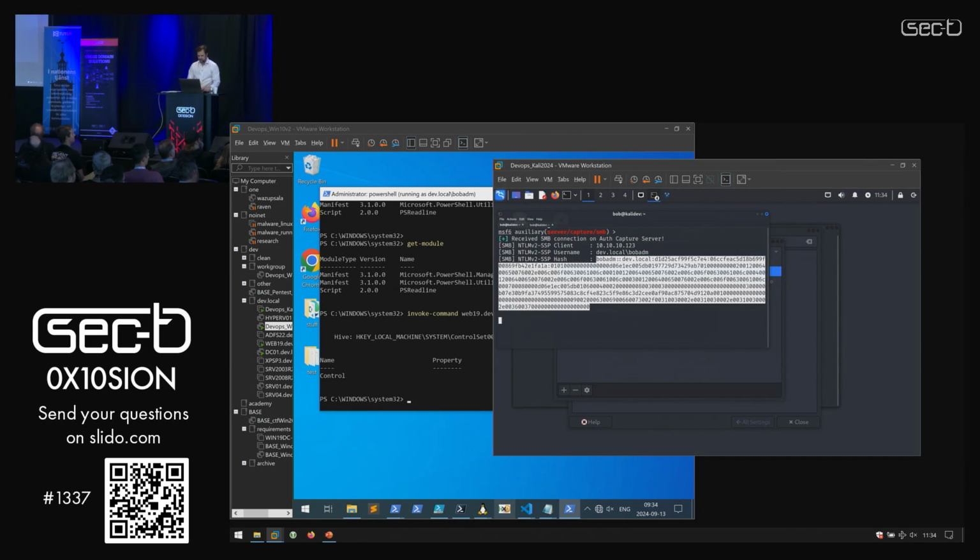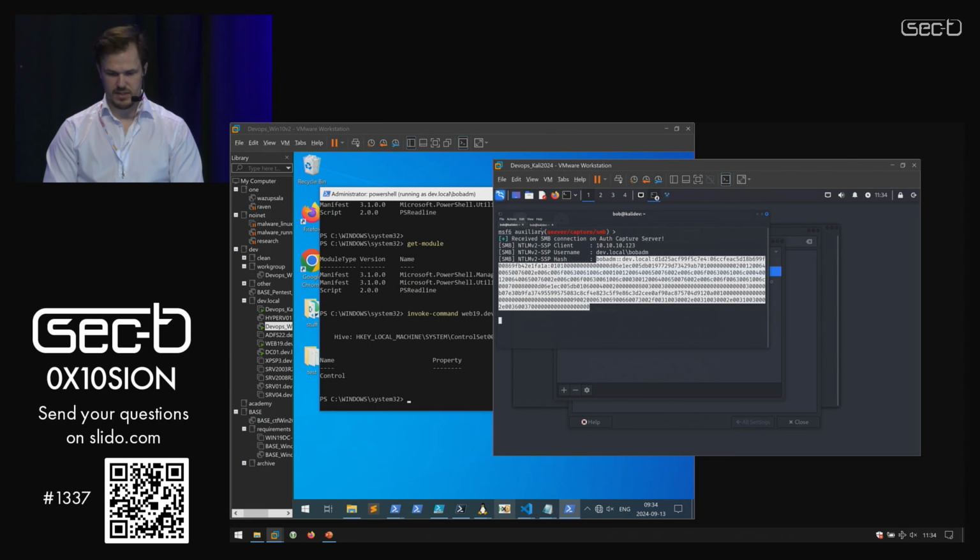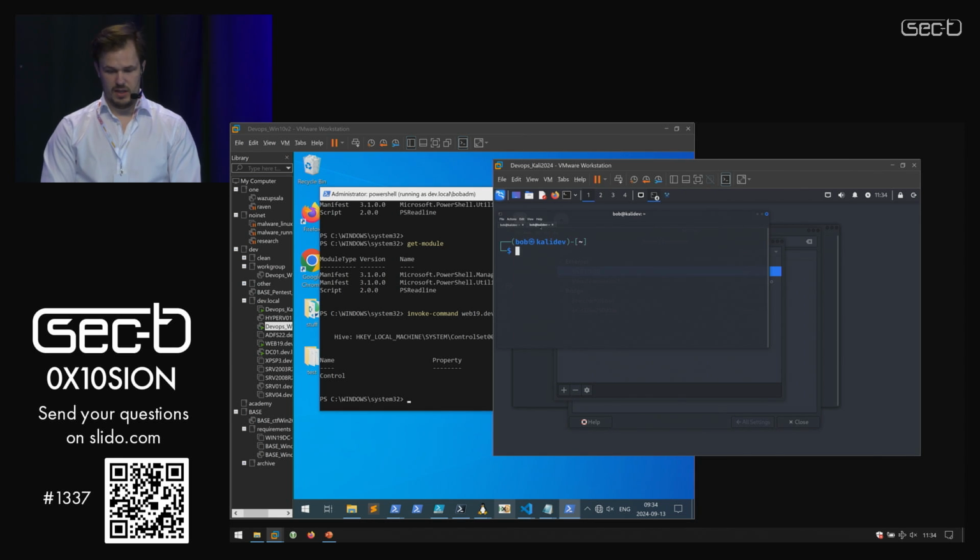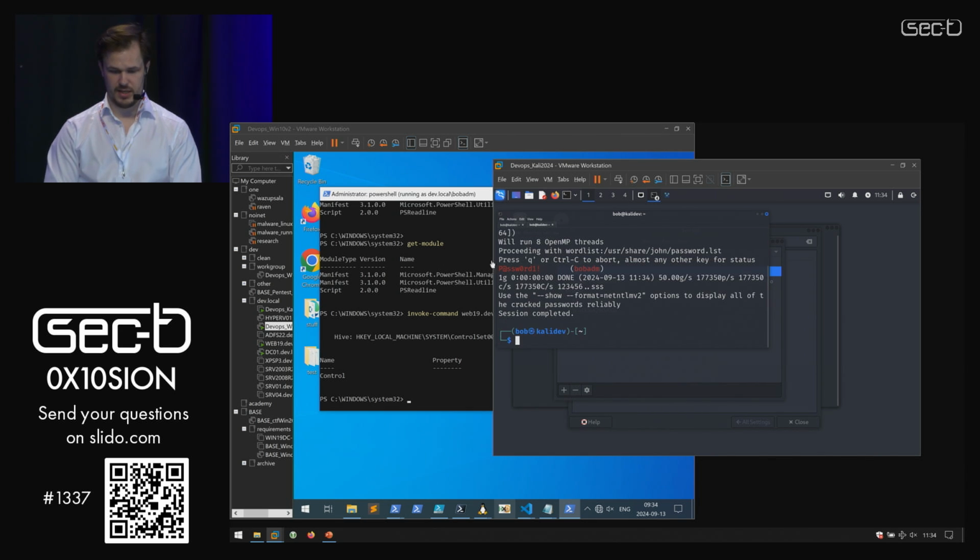So this hash here is the NetNTLMv2 hash. It's part of creating the SMB connection. It's a challenge-response thingy, but it actually contains the password of this user. So we have this file where we saved that, and we can crack it and get the password of the domain admin. If the password was much stronger, it would be much harder to crack.